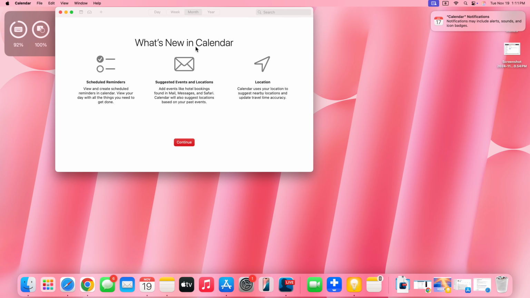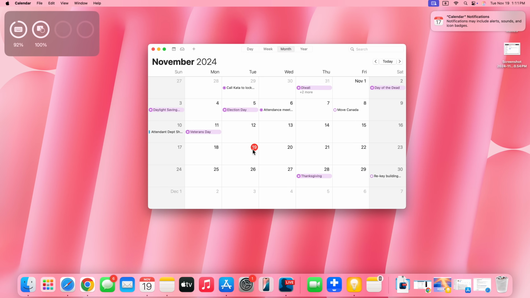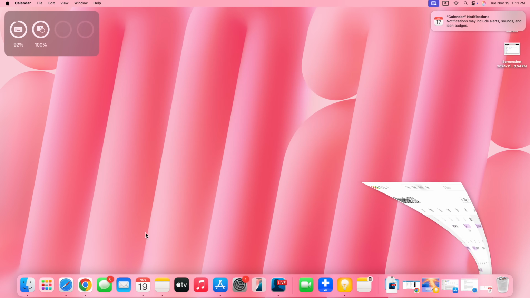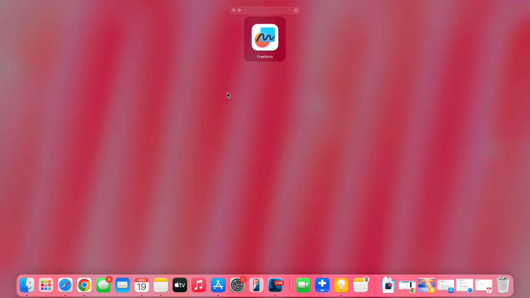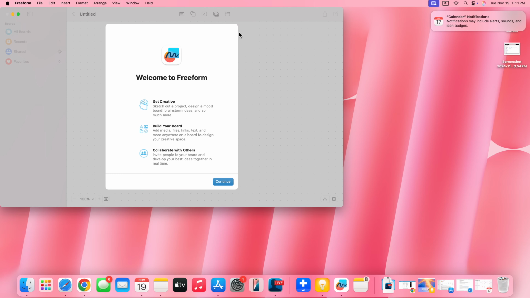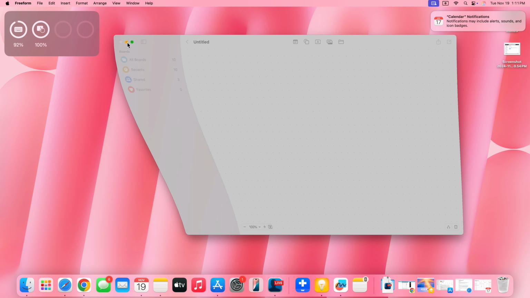So if I open up my Calendar right here, you can see there's going to be a new pop-up screen here. It's going to tell me what's new in Calendar: schedule reminders, suggested events and locations, and other location preferences that I can change. If I click continue right here, you can see my calendar opens up. But another application that I wanted to show you here is the Freeform application. If you click on it and open it for the first time, you can see there's going to be a new pop-up screen that's going to tell you to be creative, build your own brand, and collaborate. And if you click continue, that completely disappears.